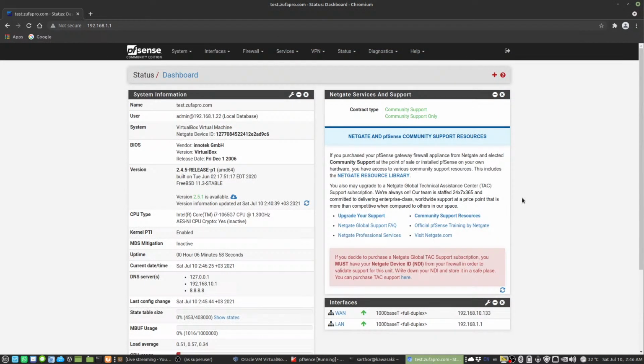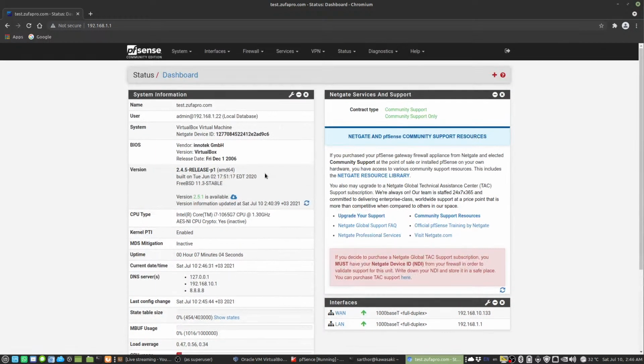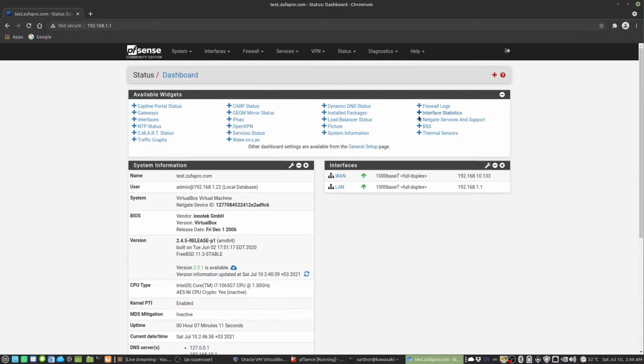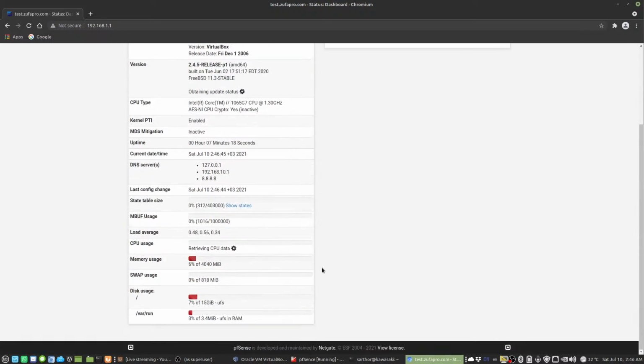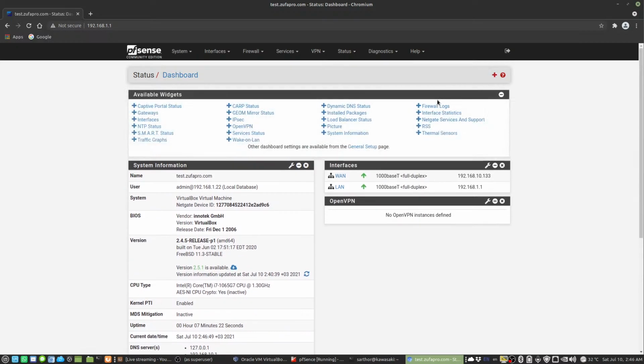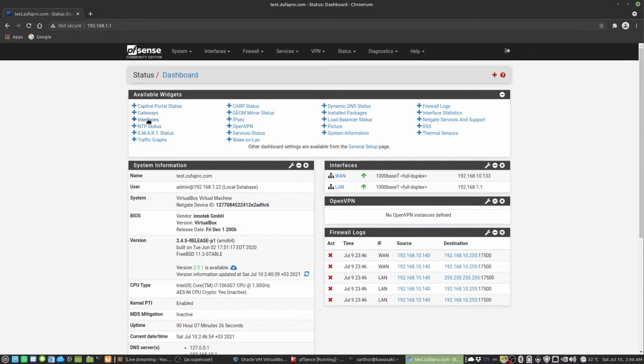Accepted. Close. Okay, there is some warning. No problem with that. Okay, want to add something? Yes, system information is already here. You can add in case you have OpenVPN or some other service, firewall logs, and interfaces. Oh, sorry, it's already here.